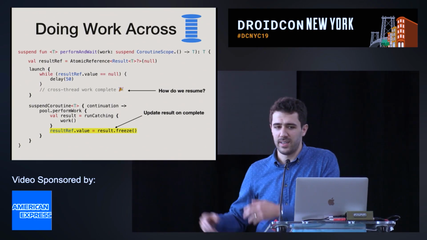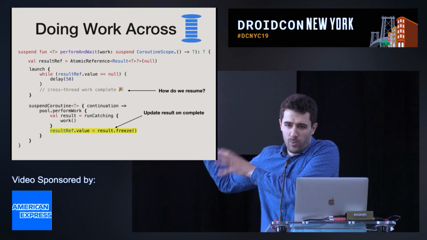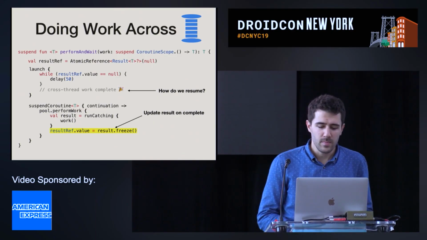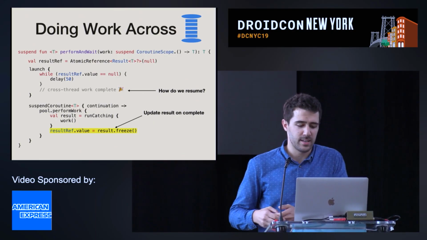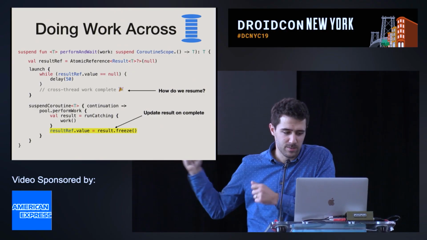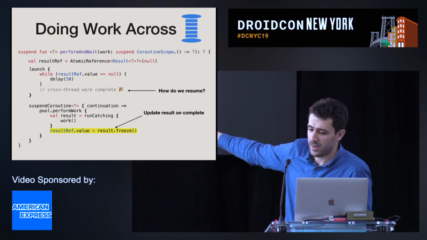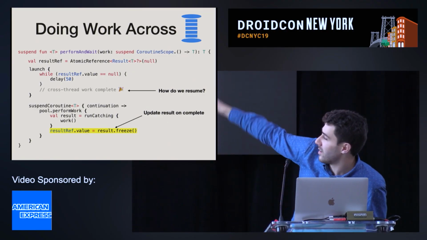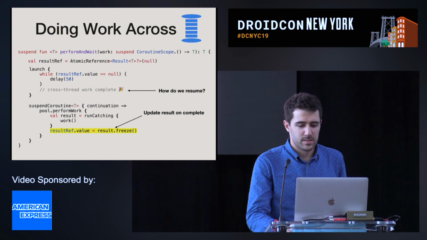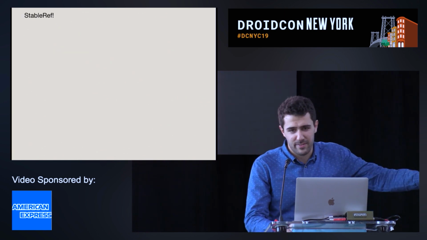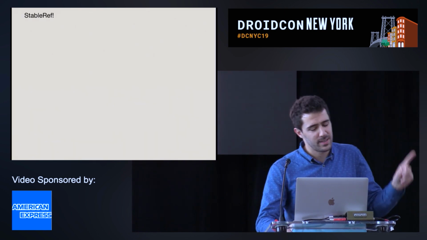Once we have the result and it's there in our atomic reference, our while loop has bailed out, how do we actually get that continuation and resume it? Because we got access to it down here, but we need it back over there. So that is where StableRef comes in. That was that sort of weird tool I was telling you about before.